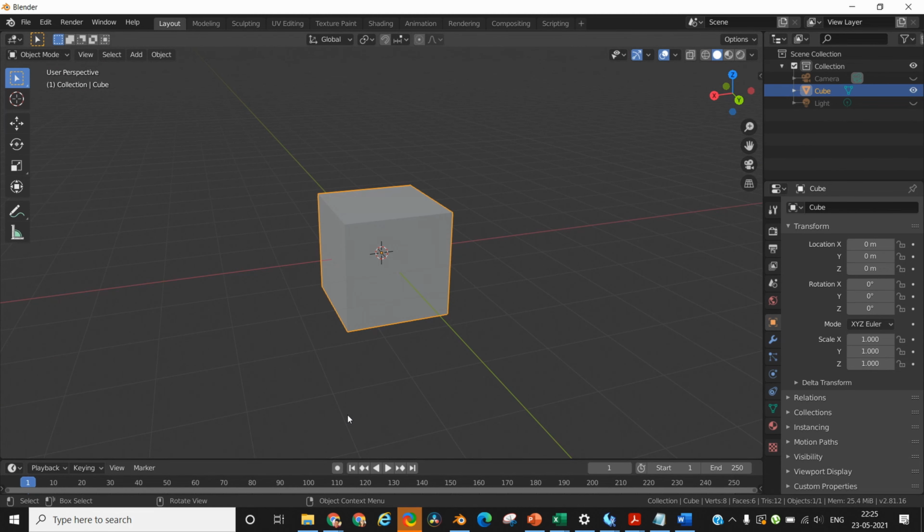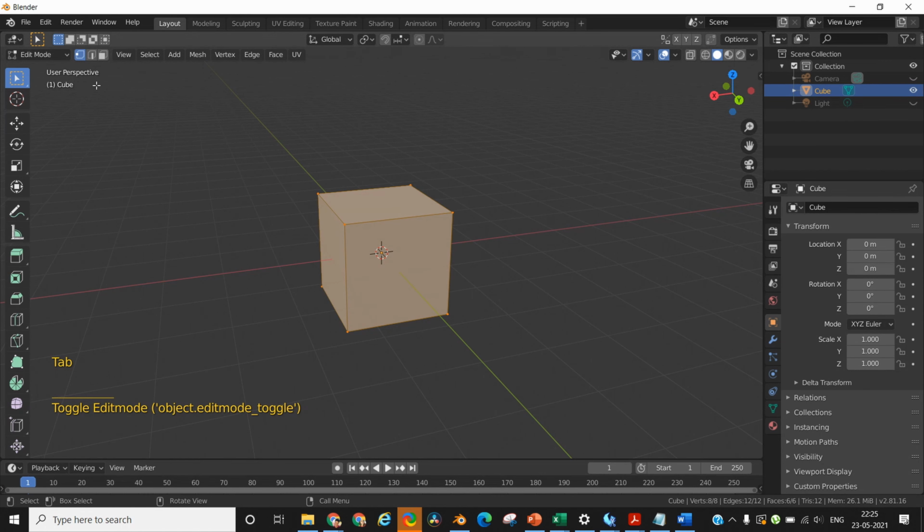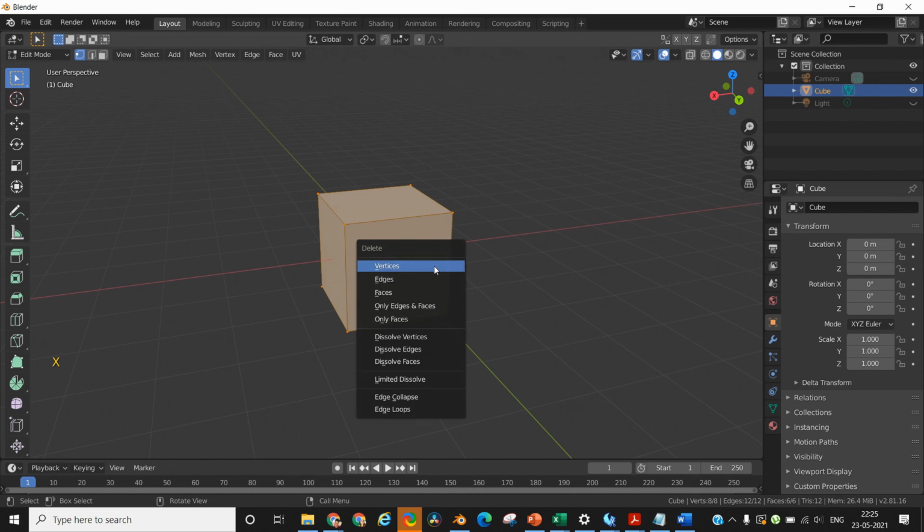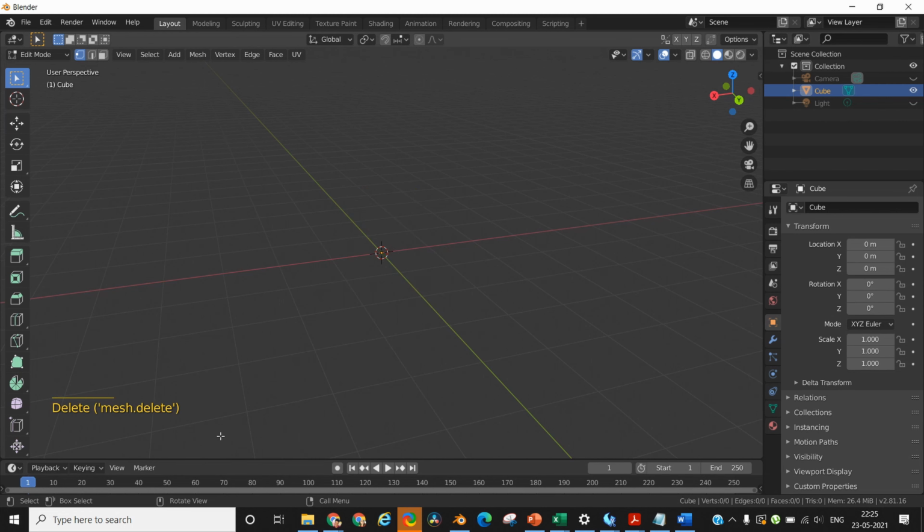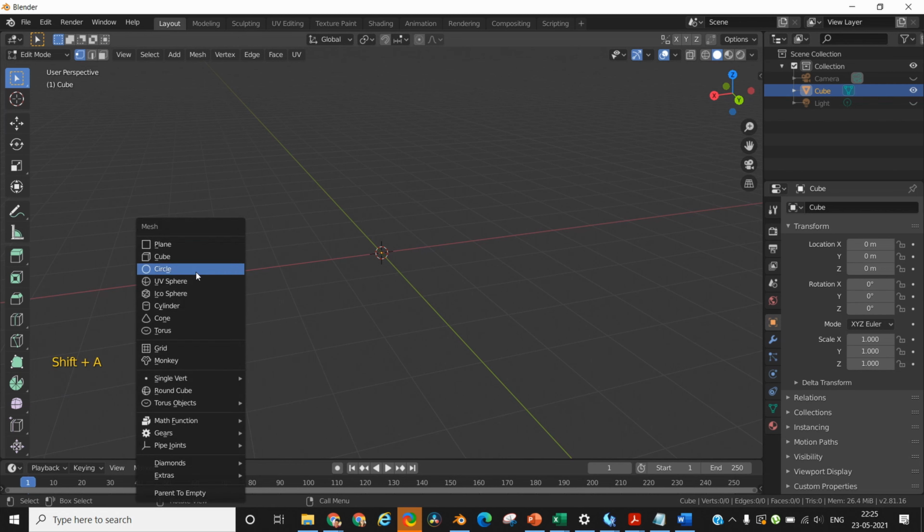To move from object mode to edit mode, press Tab on your keyboard and you will go into the edit mode of the selected object. By default, the selection method is vertex. Then you have the edge selection method and the face selection method. To delete a selection, press X on the keyboard and then select vertices, faces or edges, whatever you want to delete. To bring up the addition menu, press Shift A on your keyboard.